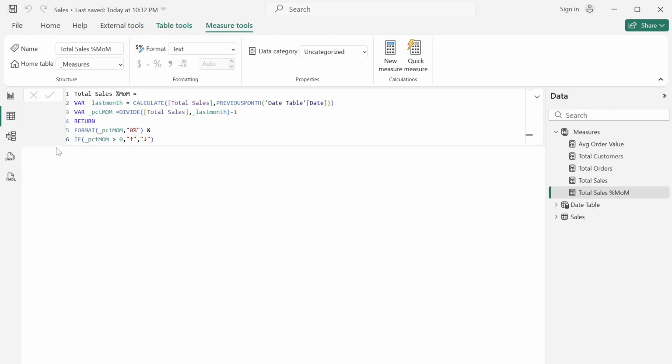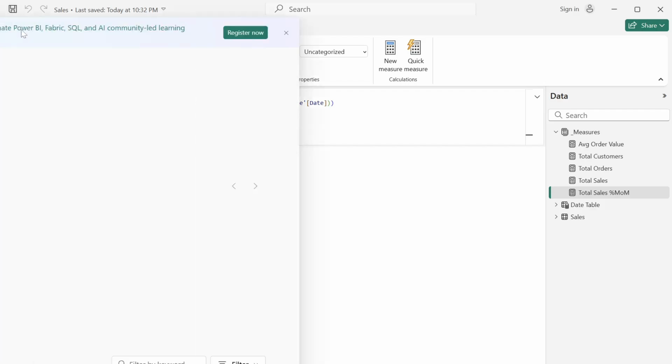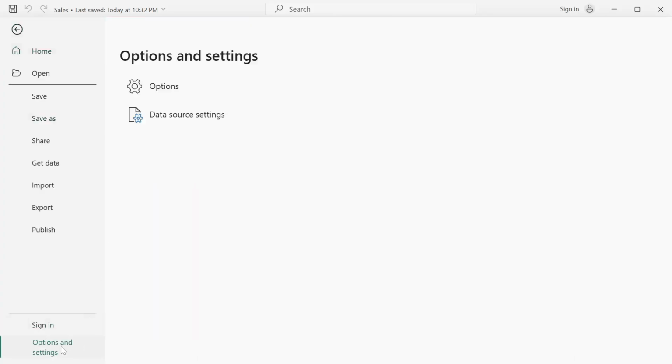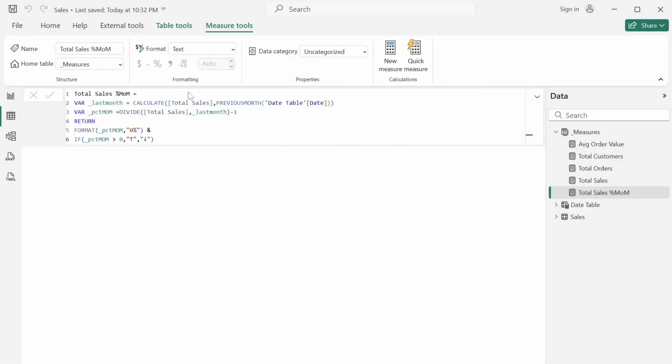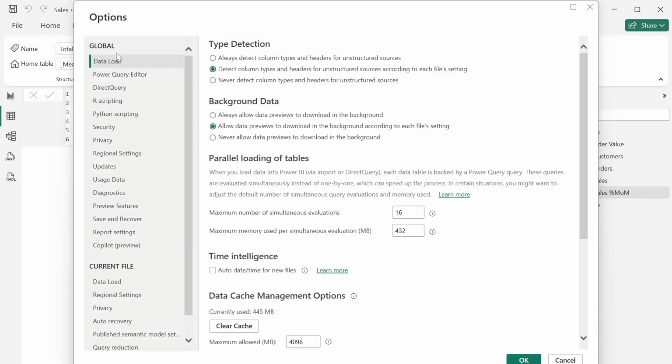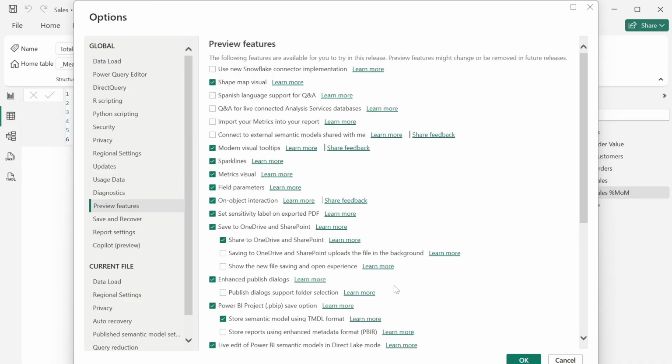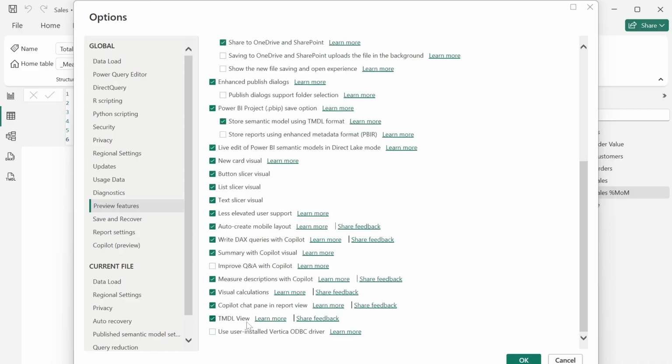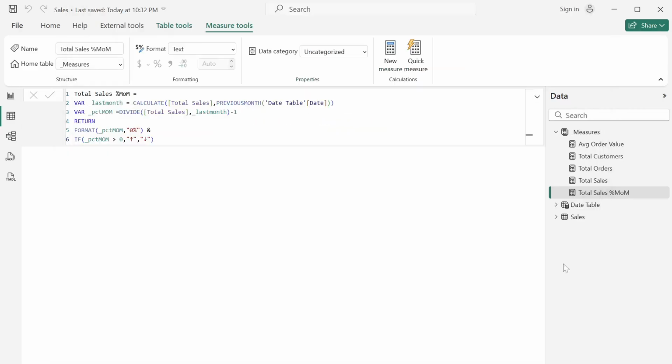Then, when you download that, you need to go to this file option, select the options and settings options. When that comes up, you go to this global part and click on preview features. Scroll down and turn on TMDL view. Then click OK and follow the prompt. I will not click OK because I've turned it on already.